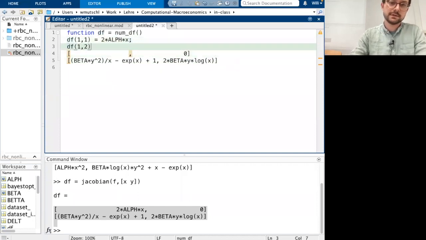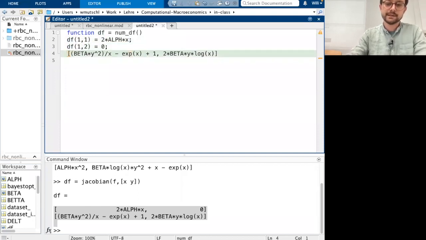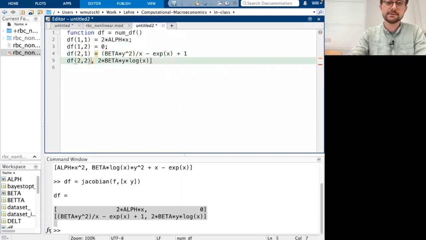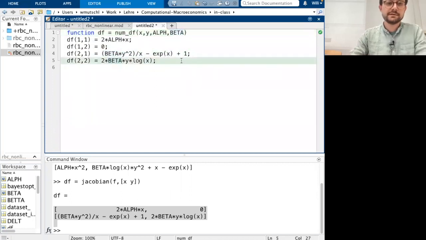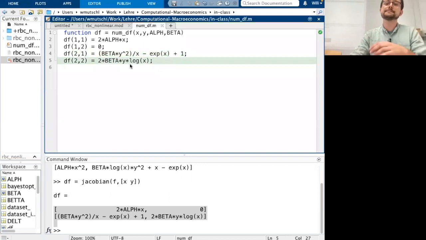The second entry is zero, fine. And DF, the second entry is right here, and 2, 2. Okay. So what are the input arguments? Well, I do need x, I do need y, I do need alpha, I do need beta. Let's save this, numdf.